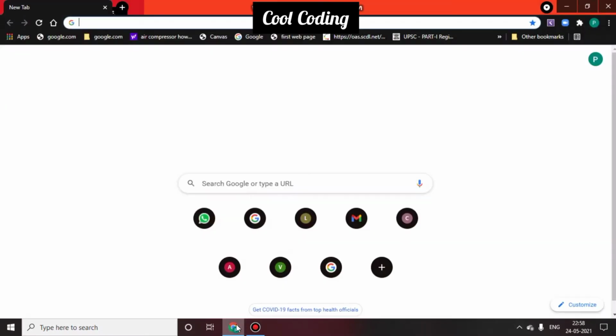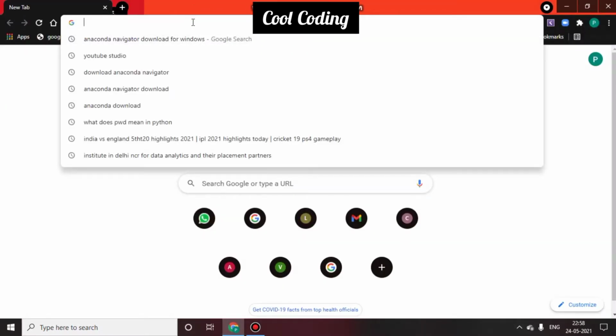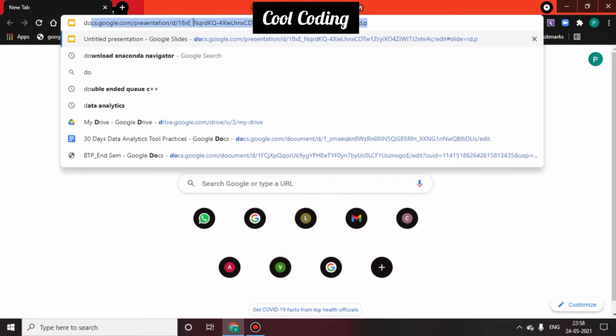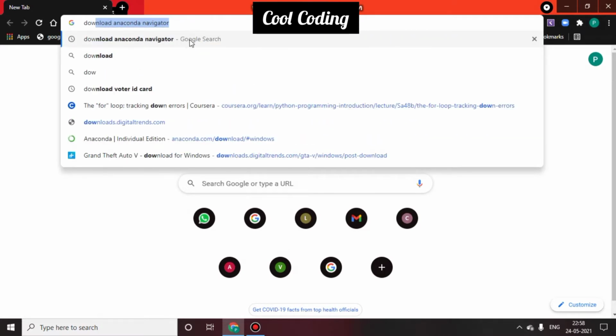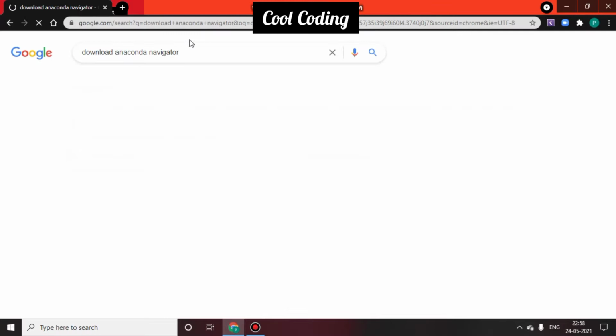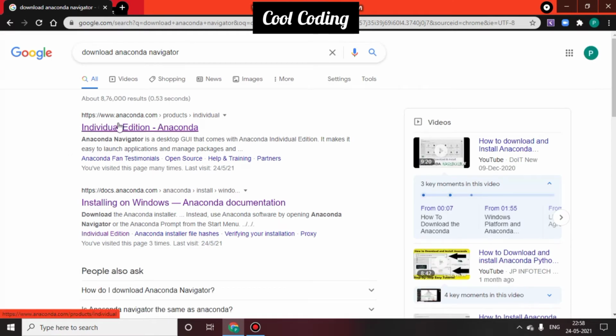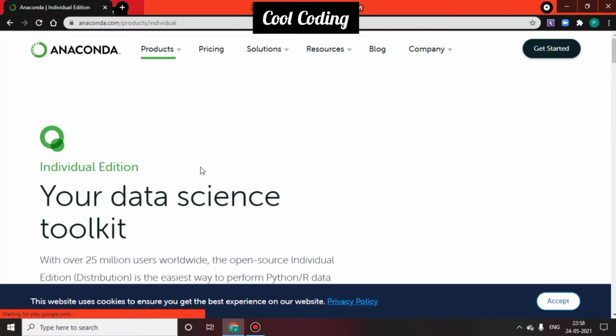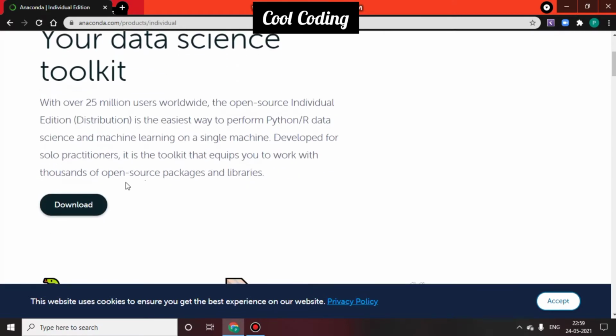First, open your Chrome browser and type "download Anaconda Navigator". Go on this, you will find the website www.anaconda.com. Click on it and you will see this, and you will see an option for download here. Click on it.